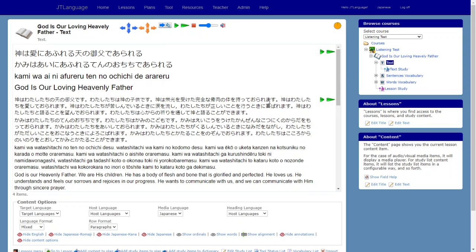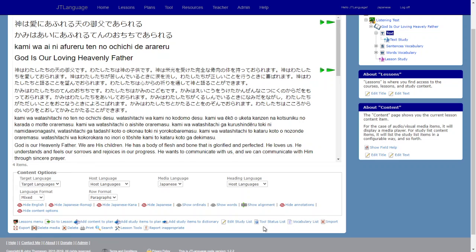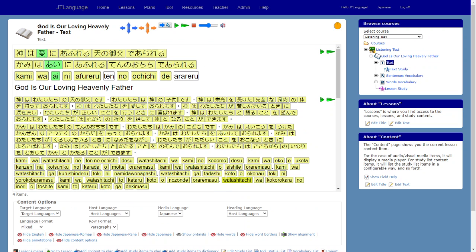So we're here at the text page, and before I show you how to make changes, let me show you a way to see where the word boundaries are. In the content options pane, which if it's not shown, you can toggle the hide or show content options link at the bottom, which will be down here. And there's an option called show words. If I click that, it's going to highlight the words for me.